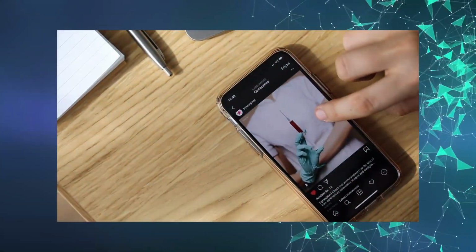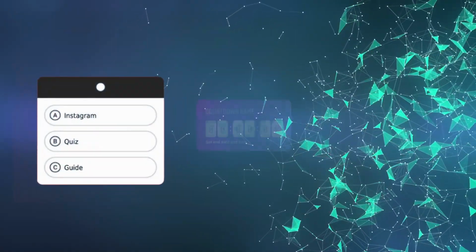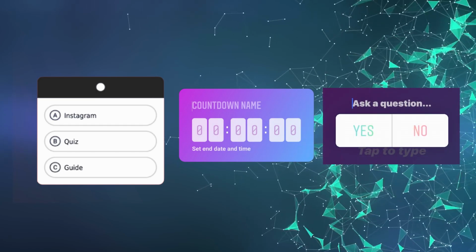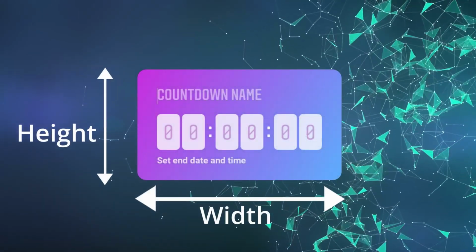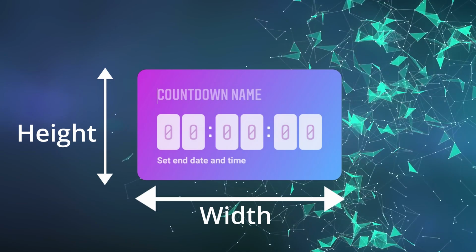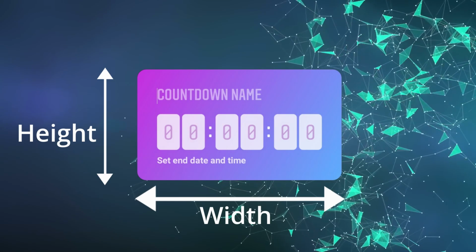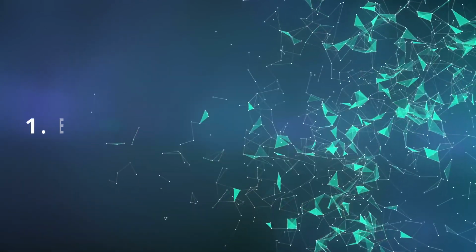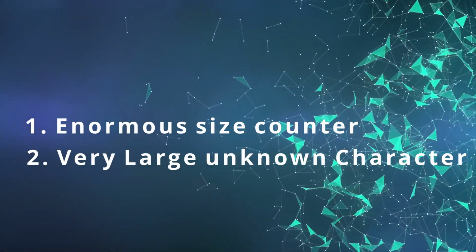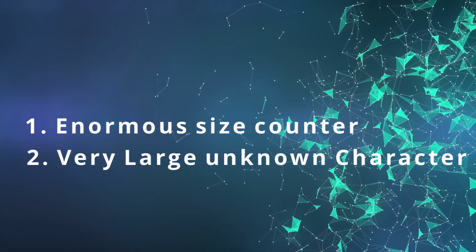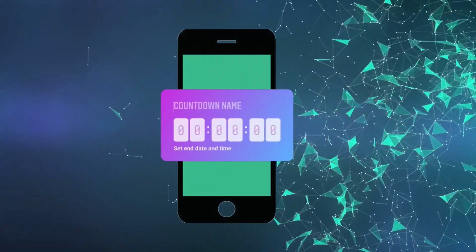So let's first see how stories on Instagram work. Instagram stories have different elements in them like quiz, counter, and polls, and each element in the story has its own properties like height, width, font and many more. So this guy has modified these attributes of the story, which normal people can't do. He used two ways to crash the device. The first one is an enormous-size counter element and the second one is a very large character text. Let's see each of them.